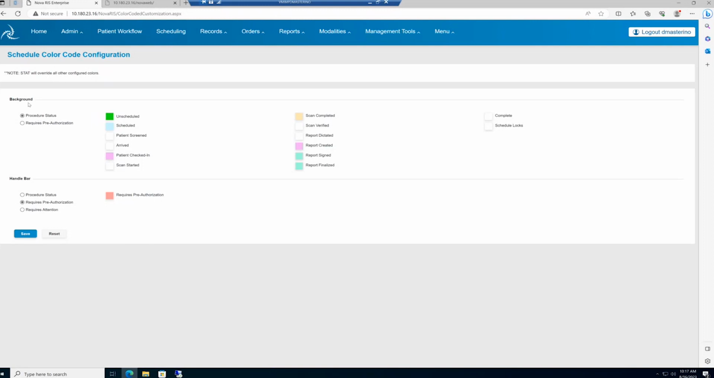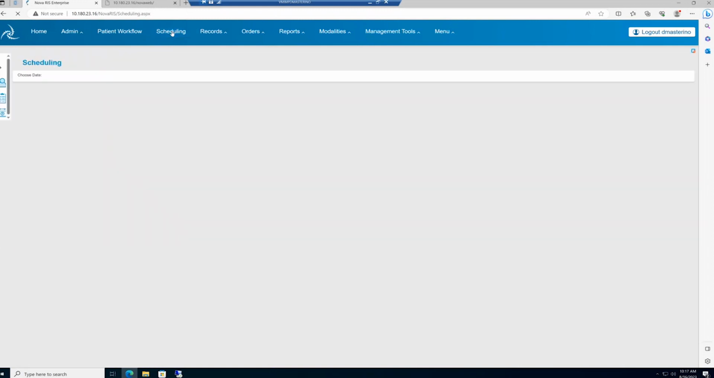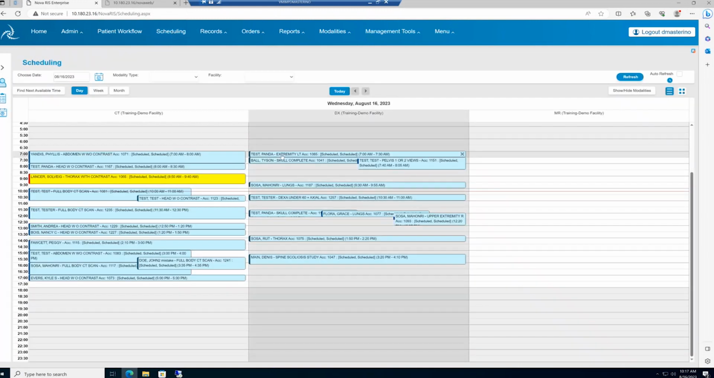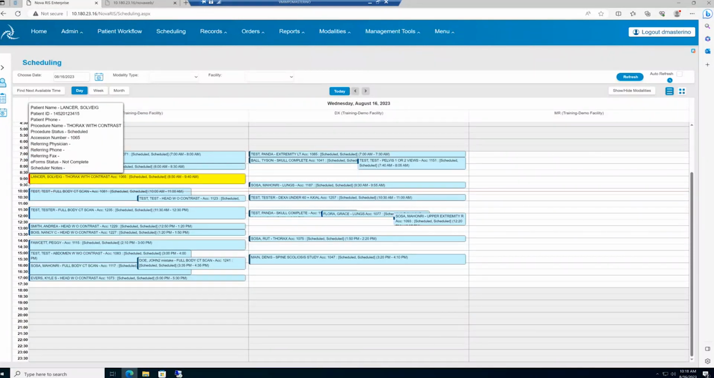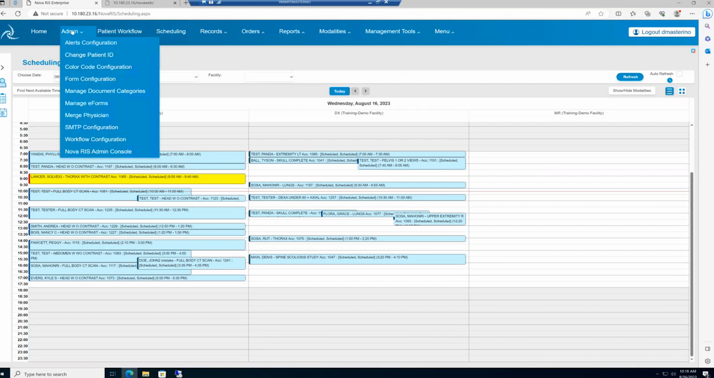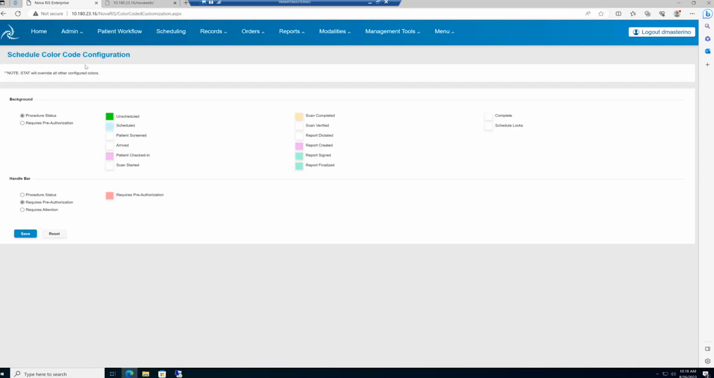So there's two places to make changes to the colors, backgrounds and handlebar. And just to have a reference point for what those are, the background is this light blue. The handlebar is that small area to the left. So you'll already see some differences. Most of the handlebars are dark blue, and we have a background that's yellow and a handlebar that is red. So go over and take a look again.